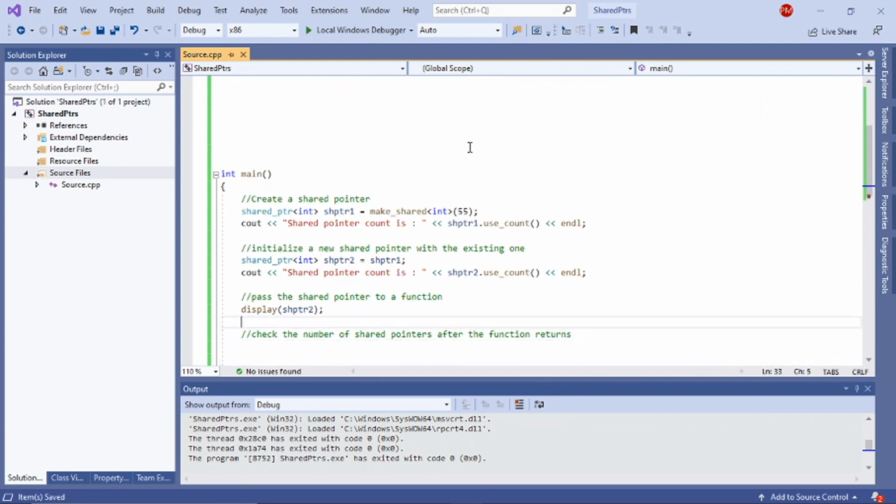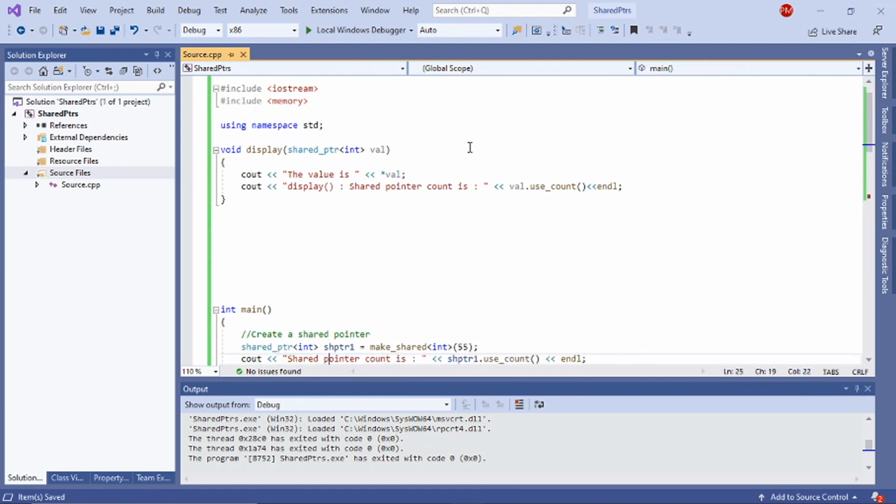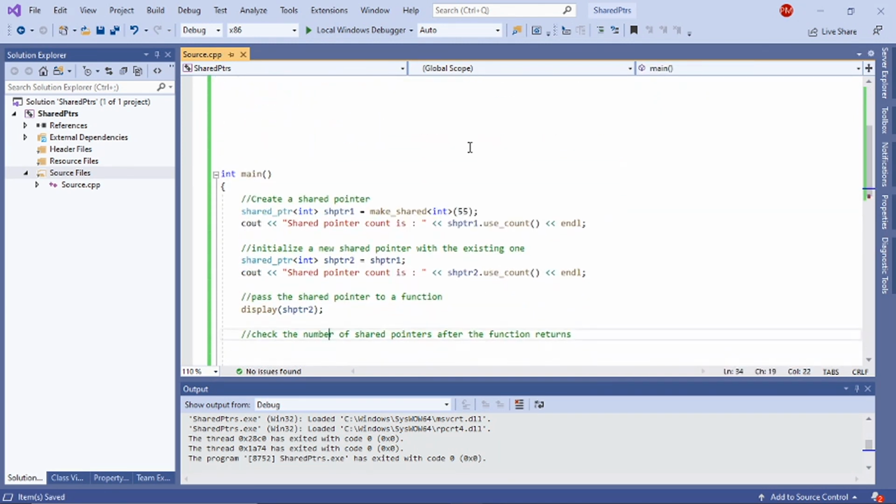So what happens when the function call returns and you're done with the function? This shared pointer here, the scope of it is only this function. So as soon as this function completes, this shared pointer variable goes out of scope. So in other words, we have only two pointers pointing to that memory location. So let's check that out as well.